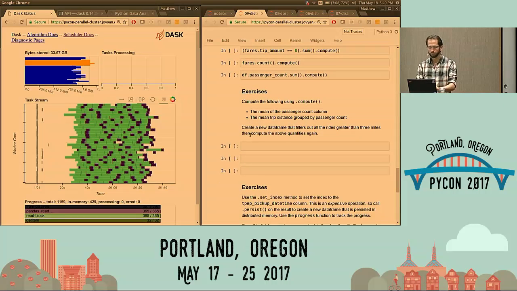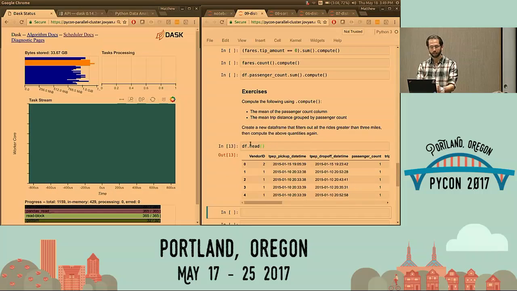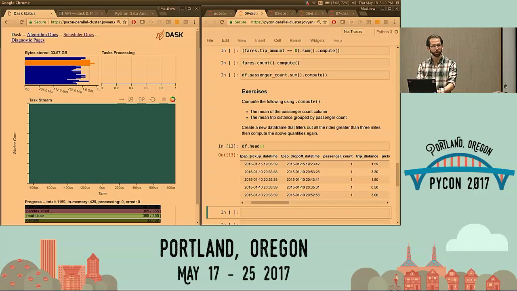These just quickly, and we'll go back to exercises. So if you aren't familiar with pandas, it's nice to do something like df.head to get a sense of what you're working with. We see we have a data frame of many rows and many columns. It's kind of like an Excel spreadsheet.